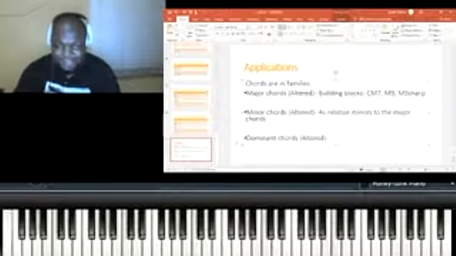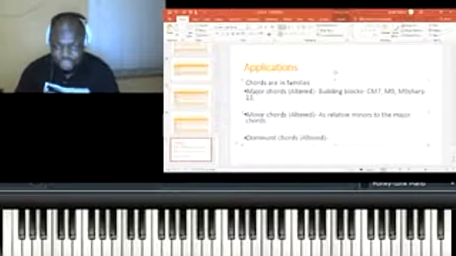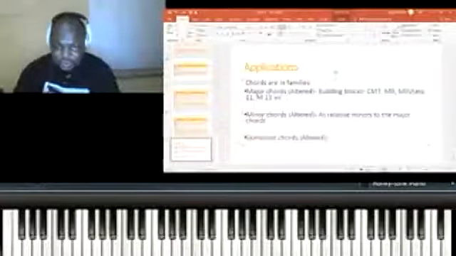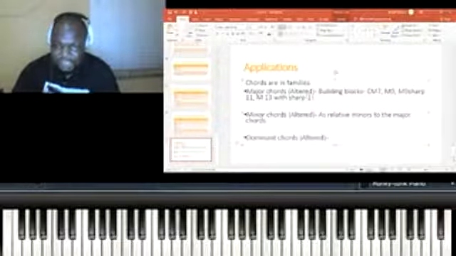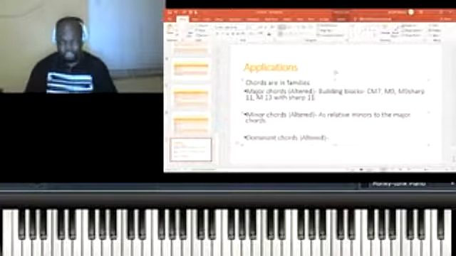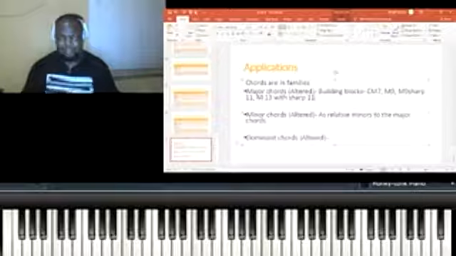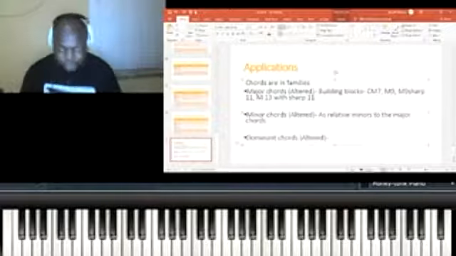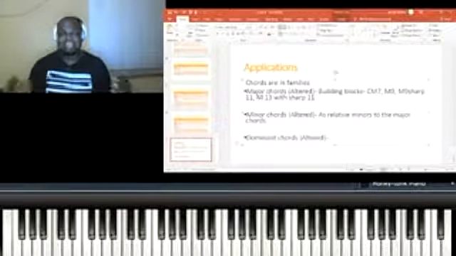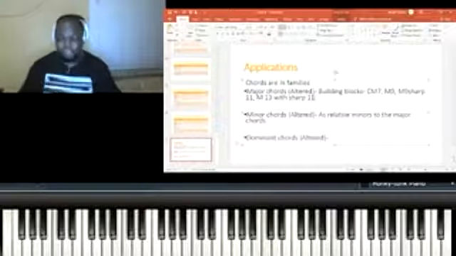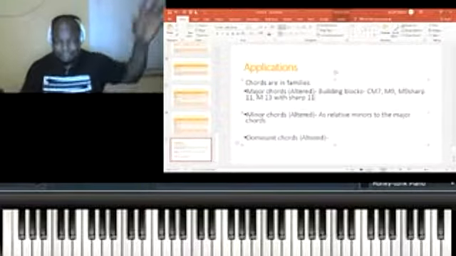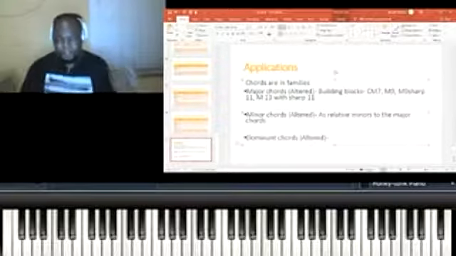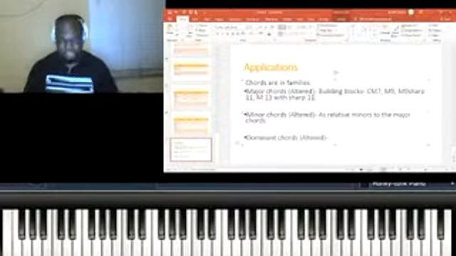Sharp 11. You can decide to switch it up to C major 13 with sharp 11. They will all function in the same manner. Why? Because they belong to the same family. They are all major chords. So it doesn't matter the sharps or the color it comes with. Fundamentally, it is a major chord and it will function the same way. I hope that's clear. You understand it, right?